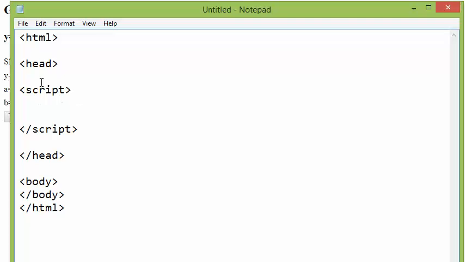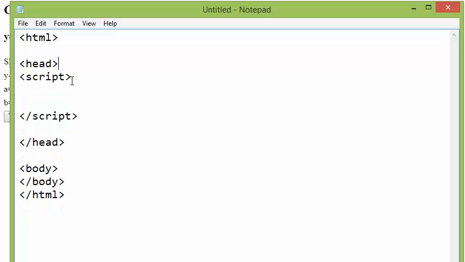Now I'm going to be putting the script. This is where the JavaScript is going to be. I'm going to put this in the head tag, and its output is going to appear in the body tag down here. That's just the way I'm going to do it, and it works out just fine. So our JavaScript is going in here.